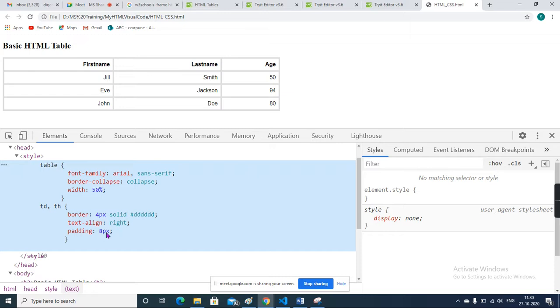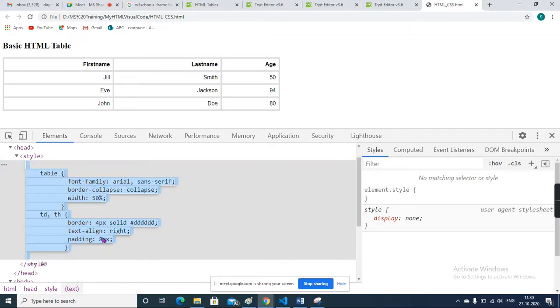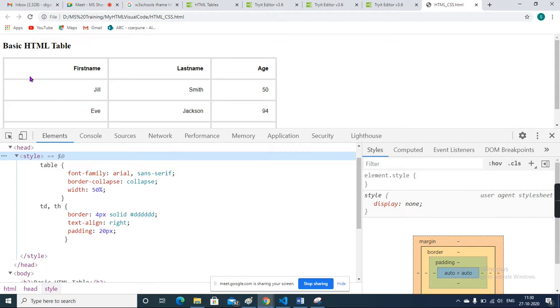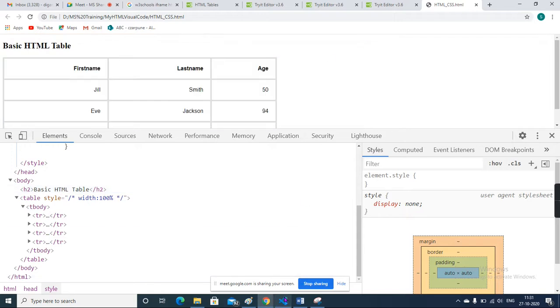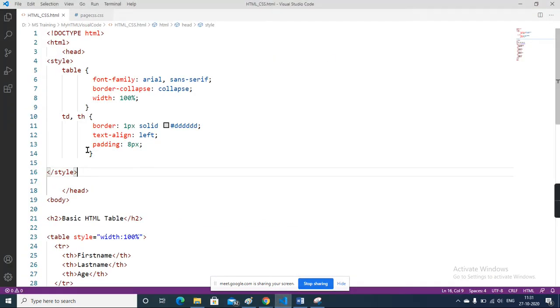And padding, so it's here at 8 pixels. I change it to 20, so we'll see the difference. This padding is from the border, meaning how much space you want to keep from the border. So it's 20 pixels we have set here. Okay, so after that, you understand the page structure and how we can add.